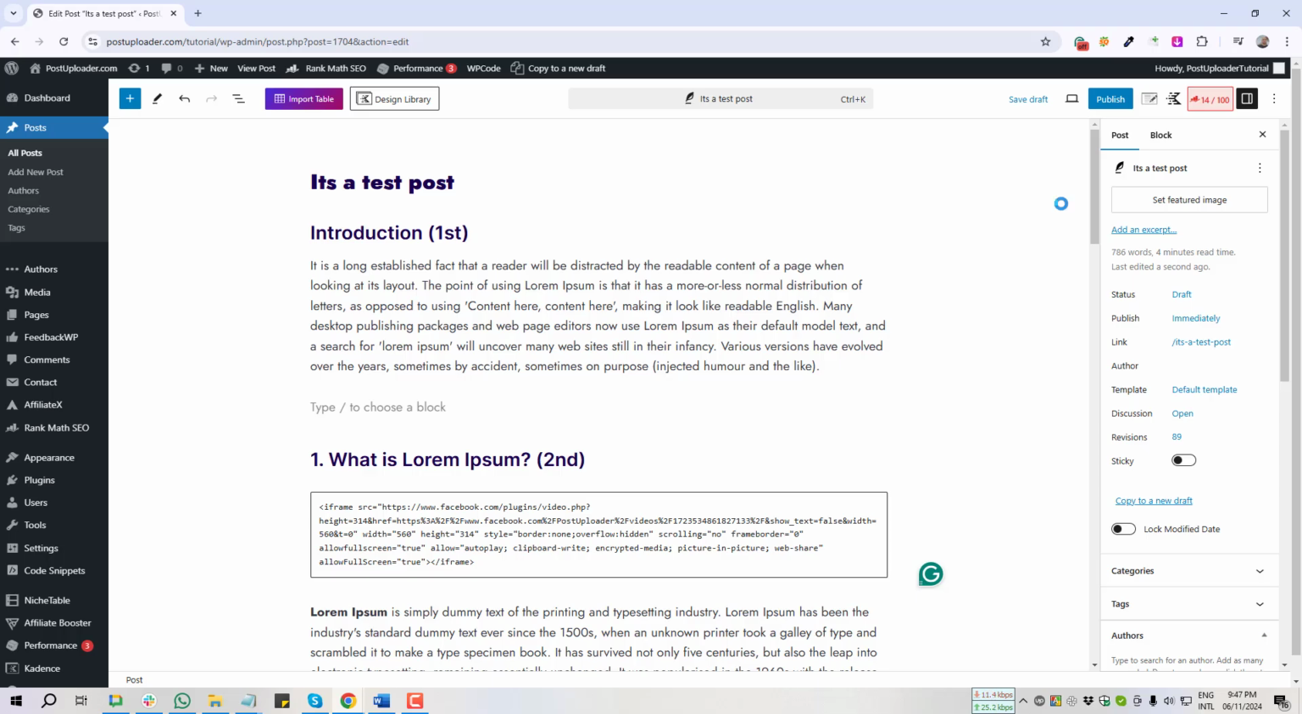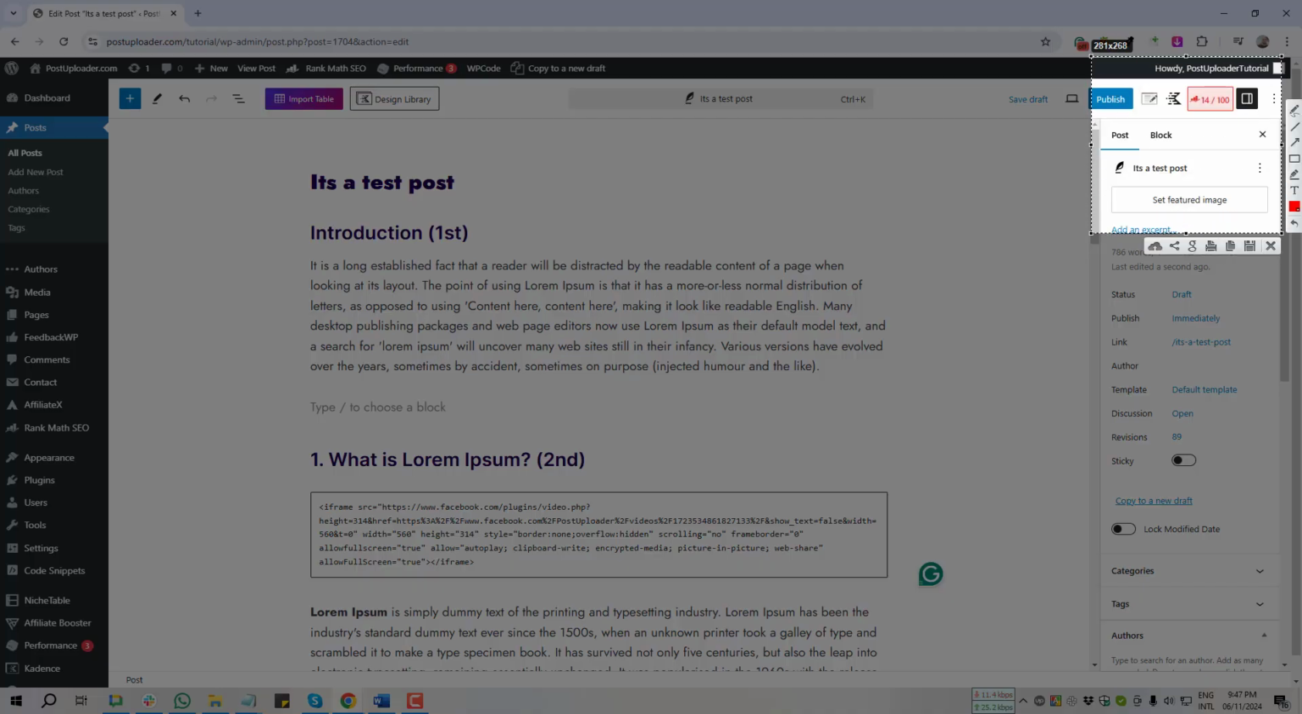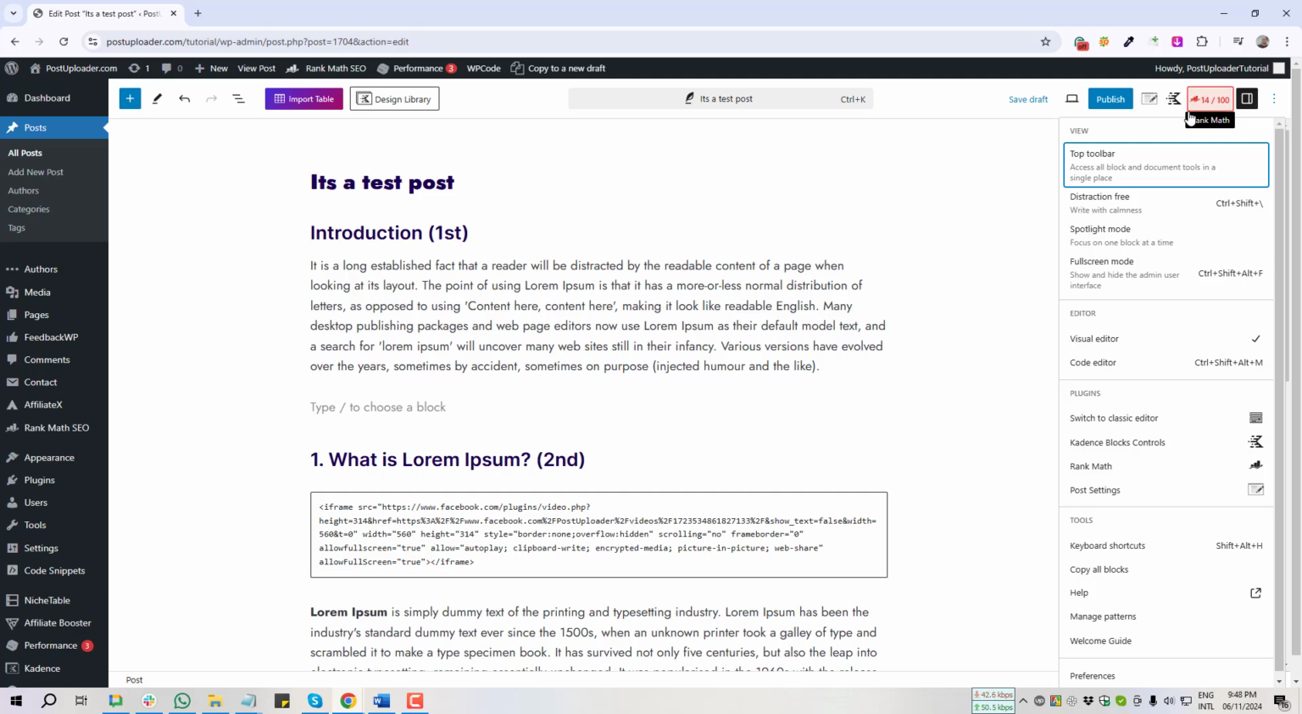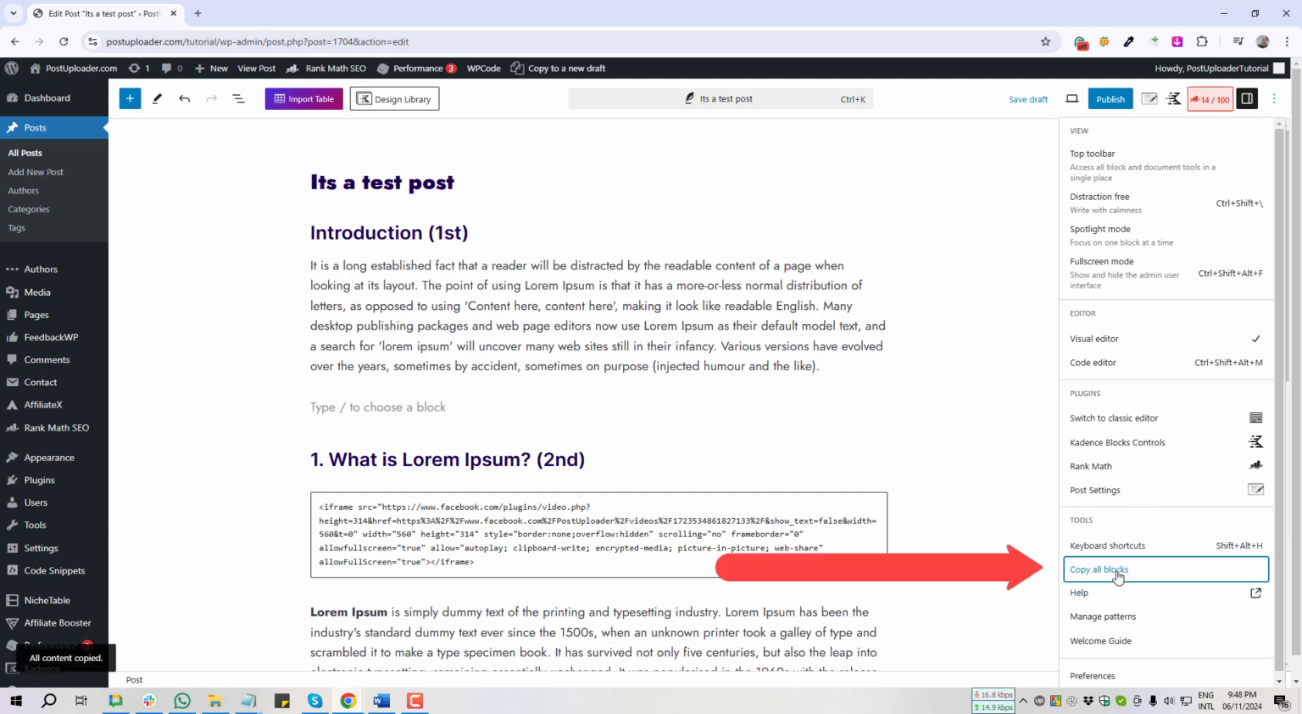On the right side top corner there is a three dot. So this is the three dot. Click on that three dot and here you will get an option below this box, Copy all blocks. Just click here, and all your blocks will be copied.